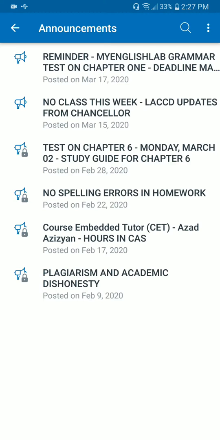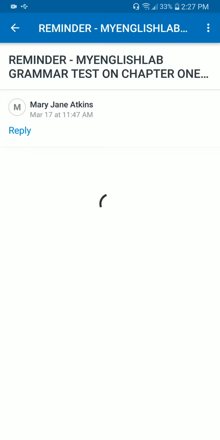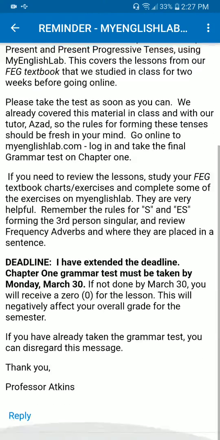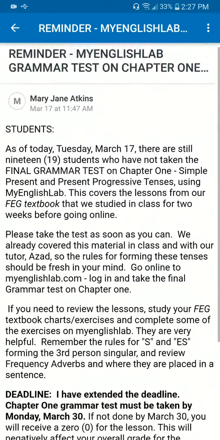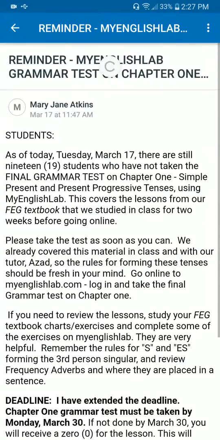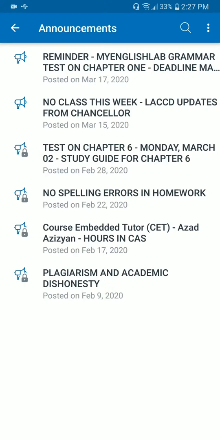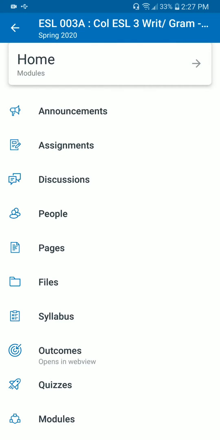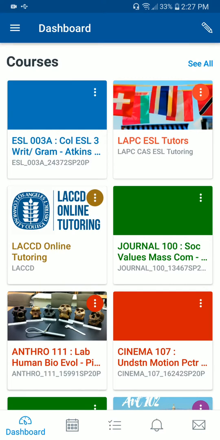So this is an announcement. I have to click on it to see the announcement in full text. So I read that, and if I want to go back to the dashboard, all I need to do is to tap on the arrow icon on the top left side to go back one more to the course and one more to the dashboard.